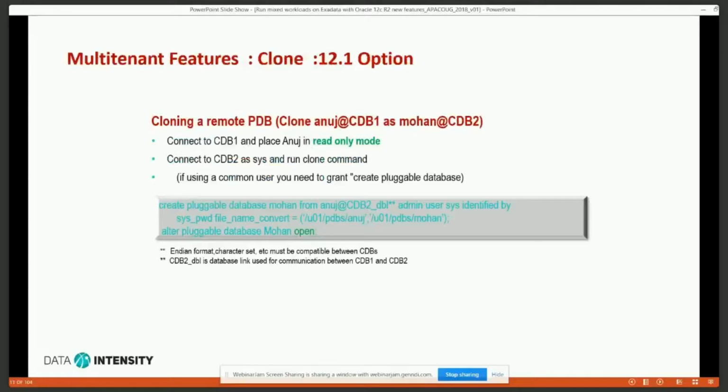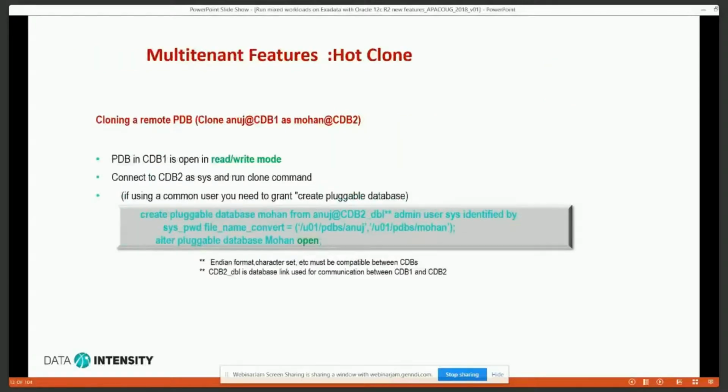Then clone. In this example, I'm trying to clone a PDB Anuj on CDB1 to Mohan at CDB2. In 12.1, we had to keep the source pluggable database in read-only mode. 12.2 gave an option of hot clone. So in 12.2, when I'm trying to do the same thing, I do not need to take my PDB into read-only mode. It can be open in read-write mode, okay? And then I can run the clone command.